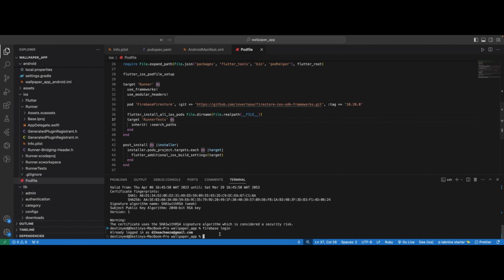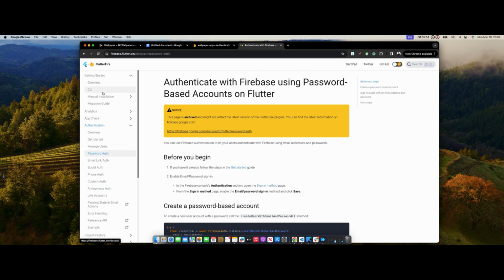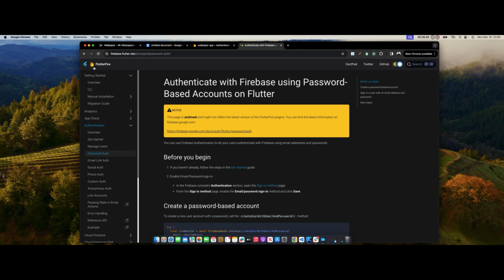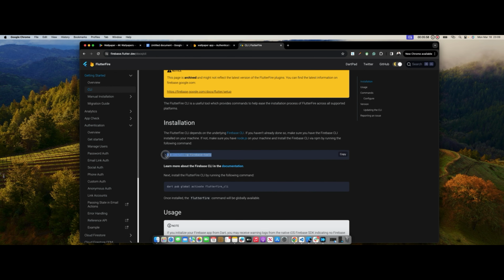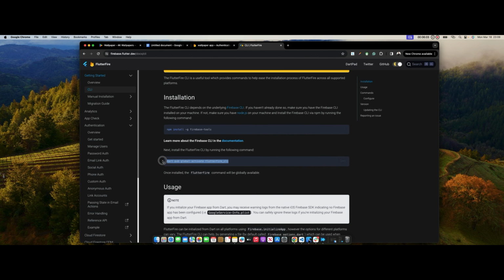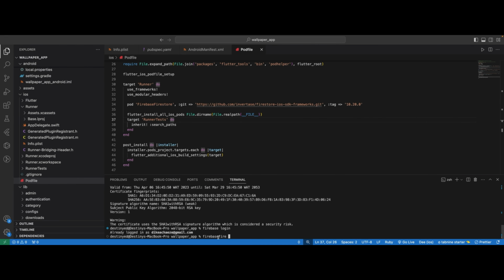Go to your project and we are going to set up FlutterFire. In case you don't have FlutterFire or don't know how to set up the CLI, you can get started right here. You're going to see CLI. From here, you can install Firebase tools. Make sure you have npm. Install firebase-tools globally. Once this is done, you'll be able to use the command flutterfire configure.